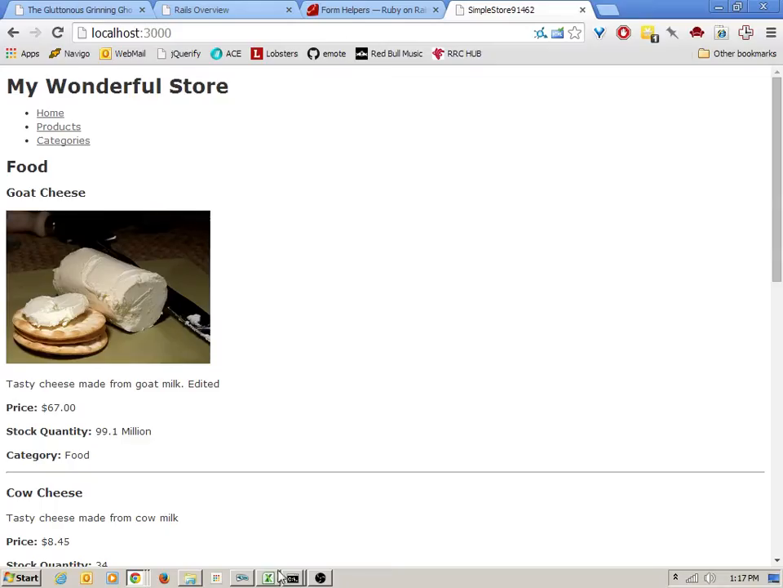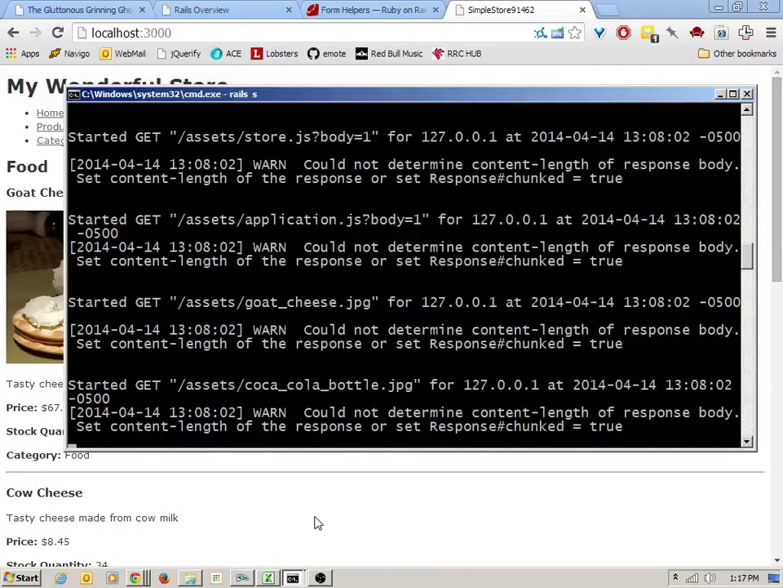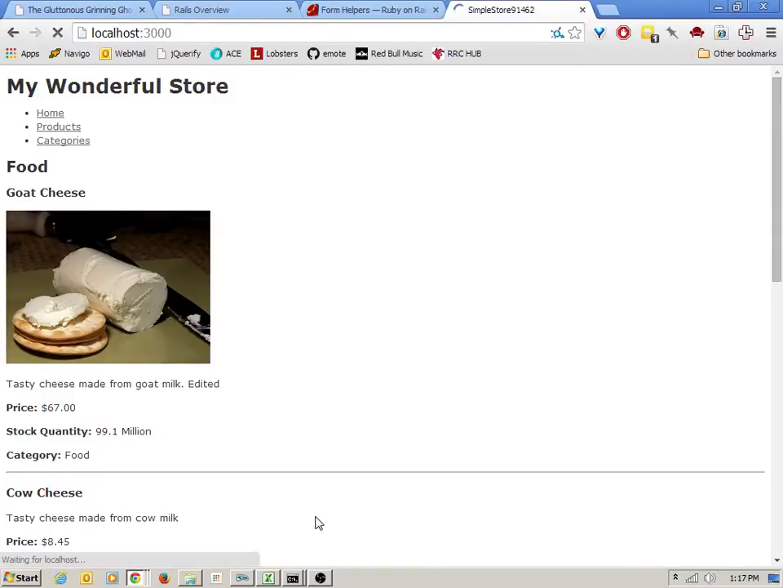All right, so I've got this simple store that we had built in the past. I've got that up and running. I've got the Rails server going. I should be able to reload the page, and yeah, it's working. So it's been a while since we were working with this particular project.